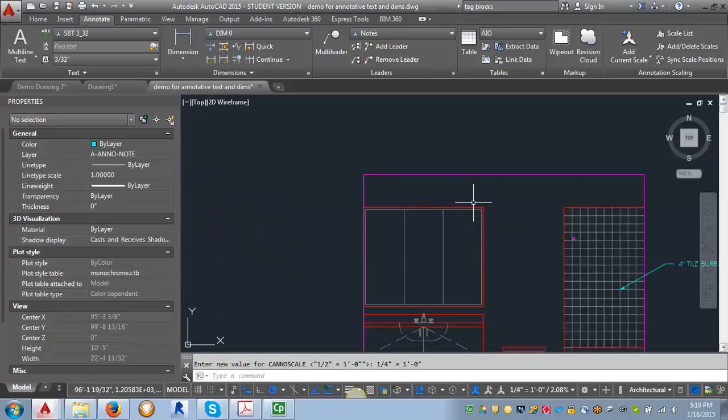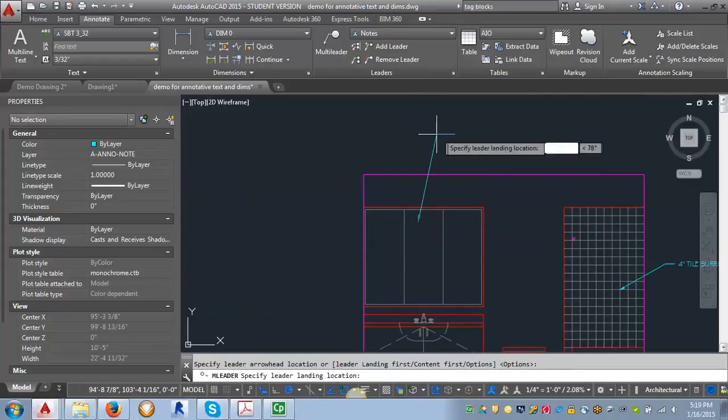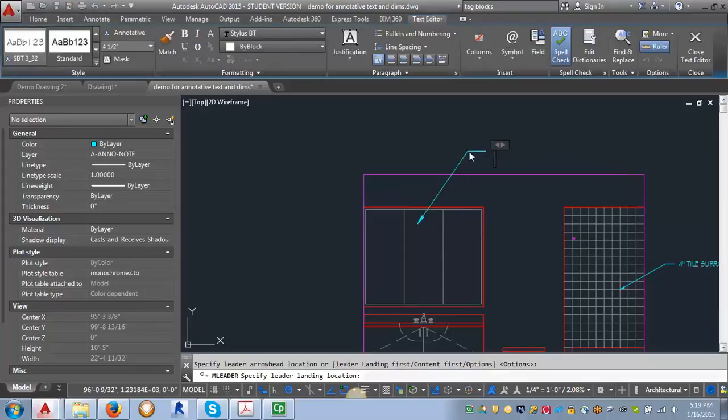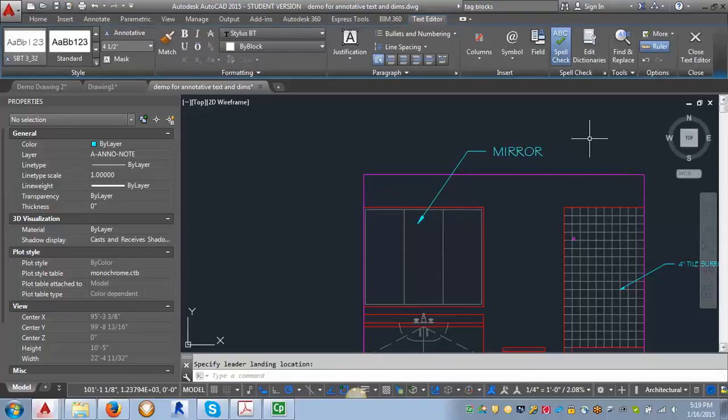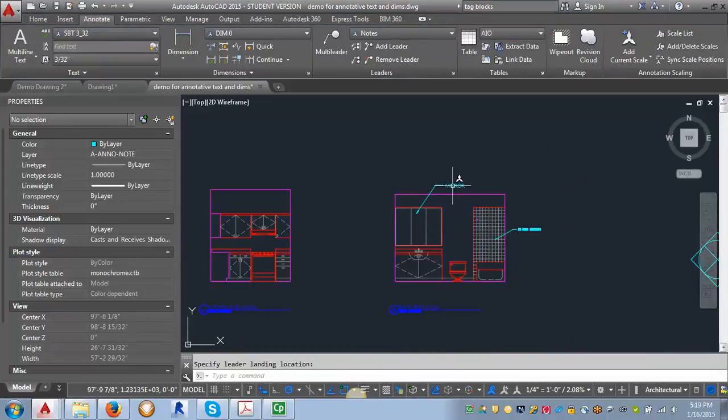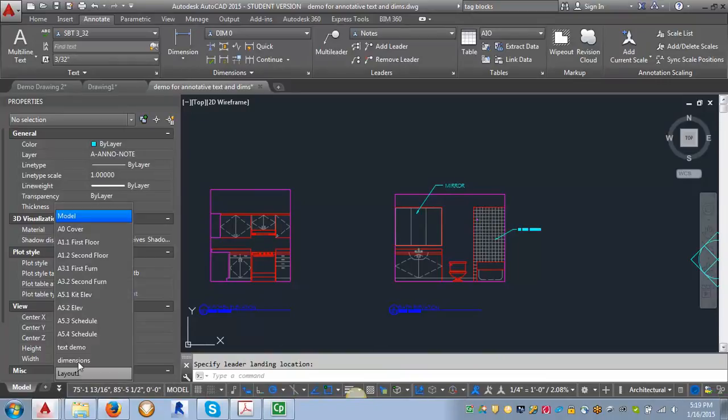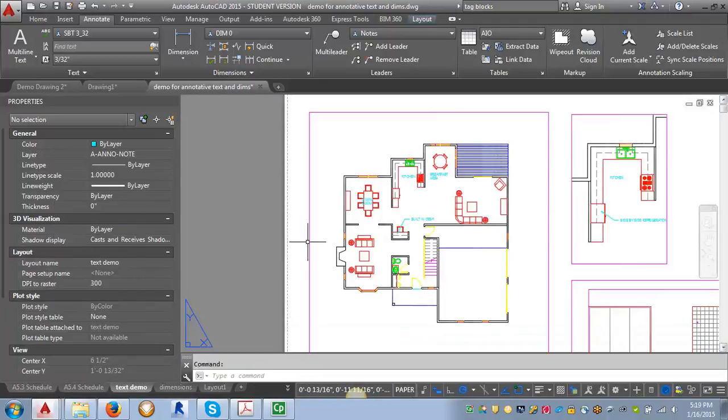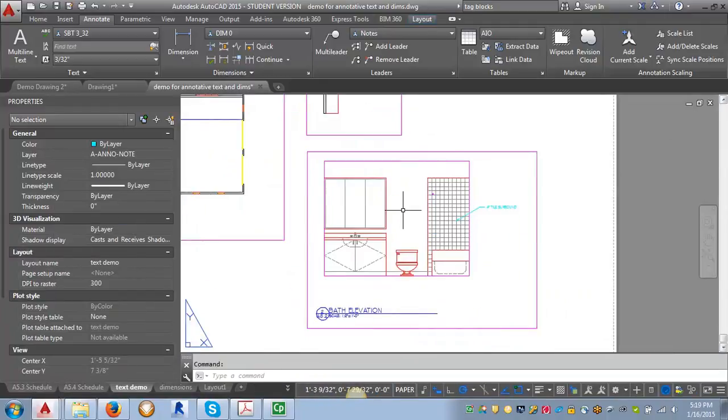Now, let's say I was working in the enlarged floor plan and I had left my annotation scale set at 1/4 of an inch, and I went in and I put a note in the bathroom here, and I'm just going to put mirror. Okay, so now this one is too big, and let's also take a look and see what happens when I go back into paper space.